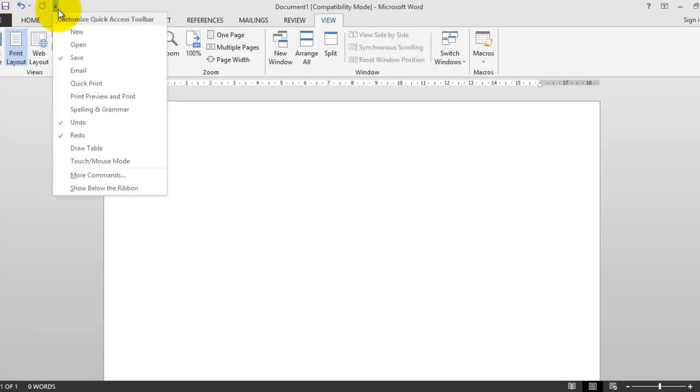If you want to save, or if you want to insert another new document, open a file, like that. If you want a quick print, and redo and undo, if you want this kind of thing, and if you want to add more commands, you can edit it by your choice. And minimizing and maximizing the ribbon.